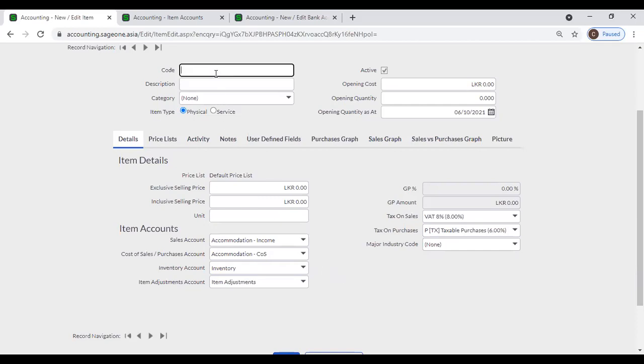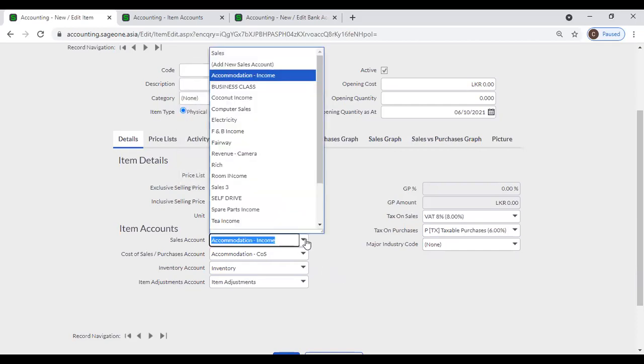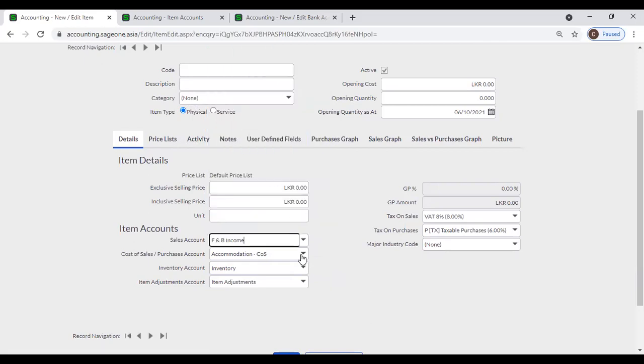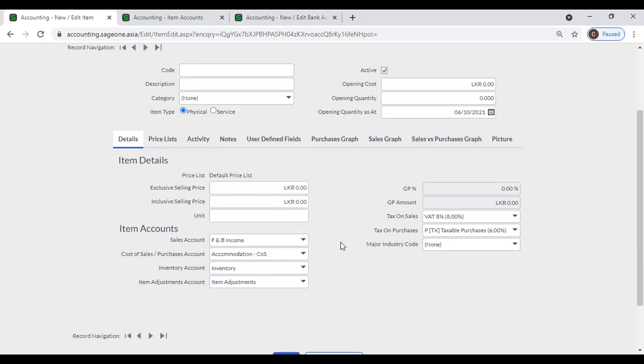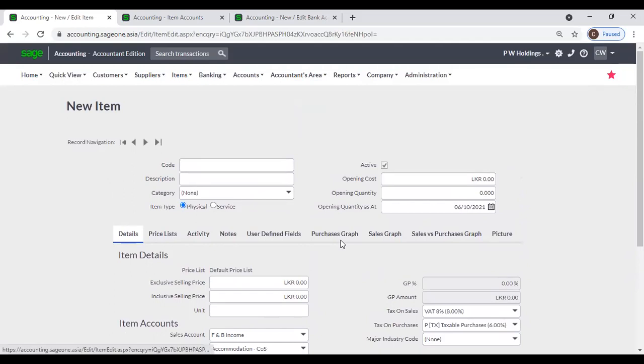And for food and beverages, you can create F&B income. For cost of sales, F&B, like that you can create. Then when you are generating your profit and loss report, the system will display accommodation income separately, food and beverage income separately, other services income separately. Okay, like that, for that purpose you can create item accounts.